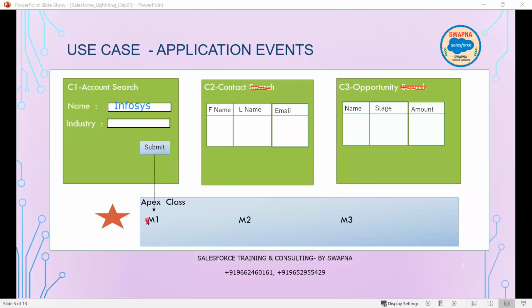If there is an account ID, what I'm going to do is return the account ID to component 1. Once component 1 receives the ID, it will pass the ID to the event. The event is going to send it to component 2. Component 2 will take the ID and pass it to method 2. From method 2, we will receive the related contact records.